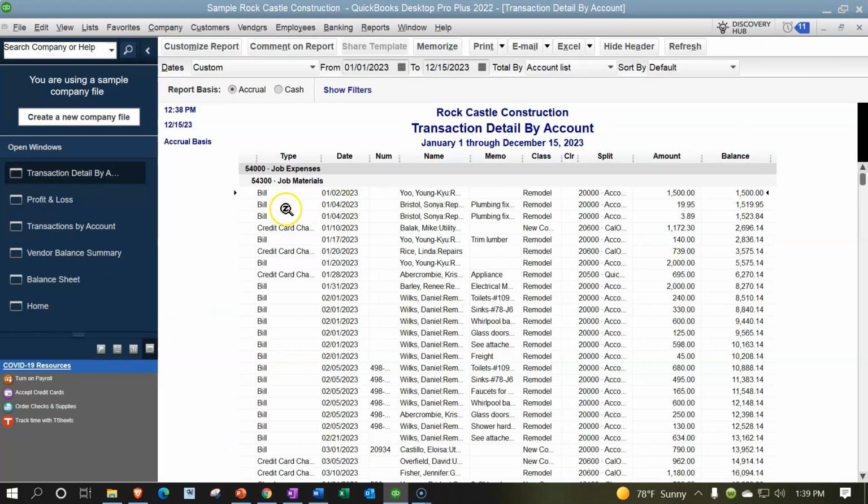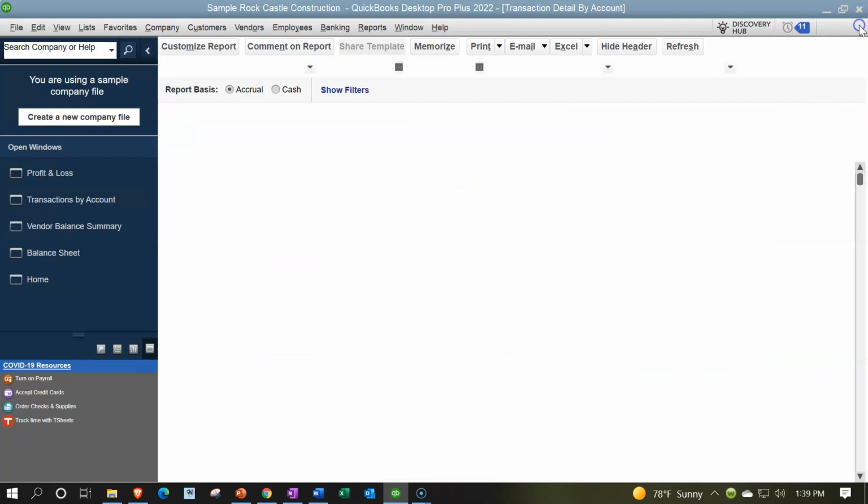So if it shows up on the transaction detail, it'll show up as a bill. The bill means, for QuickBooks, that accounts payable is going up and the other side is going wherever we told it to go. Oftentimes an expense, but if you have inventory, it's going to be increasing the inventory item. So I'm going to close this back out.